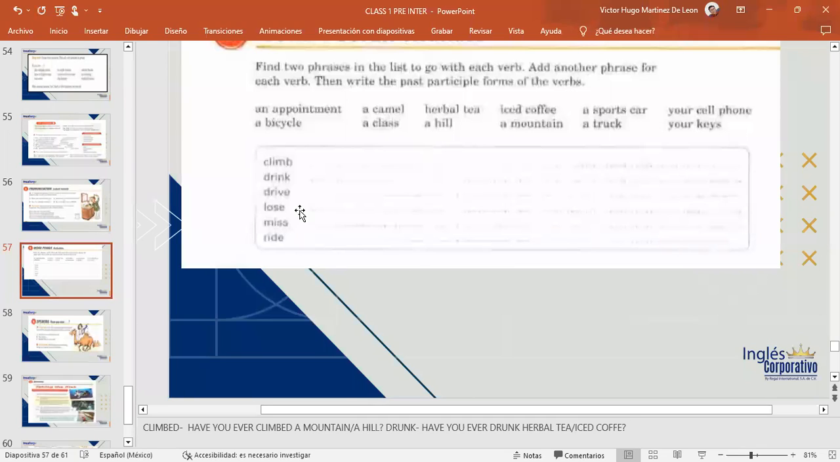Okay, next verb, drive. What is the past participle of drive? Driven. Drove is past. You can say, I drove to the hospital yesterday night. And what's the question? Have you ever driven a truck? A truck or a sports car. Okay, good.